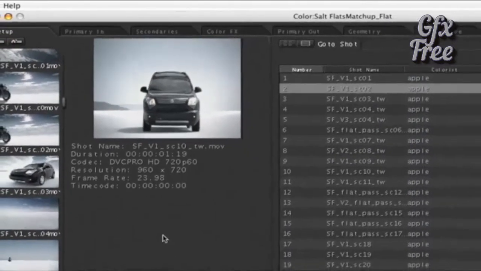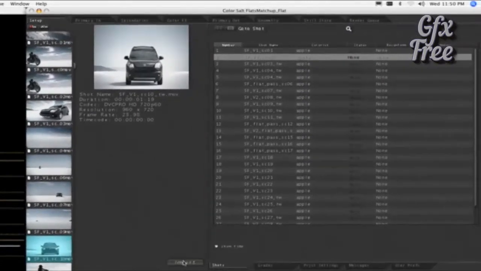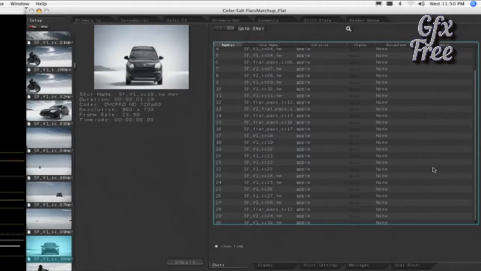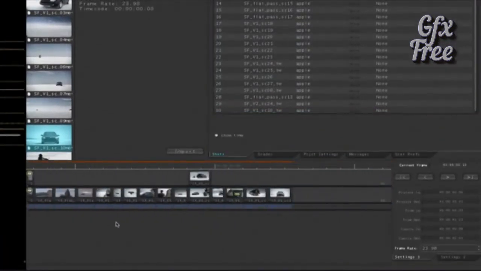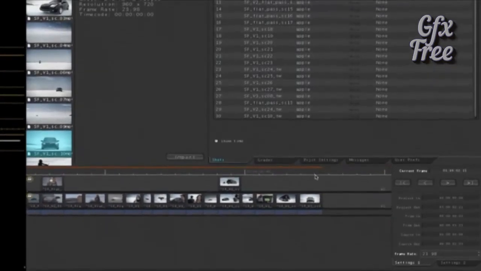Underneath the preview thumbnail with the metadata is an import button that when clicked will place the clip into the timeline. If you've sent a Final Cut Pro project to Color, you'll see your compiled sequence displayed just as you arranged it in Final Cut Pro. Any new clips you import are added to the end of the timeline.